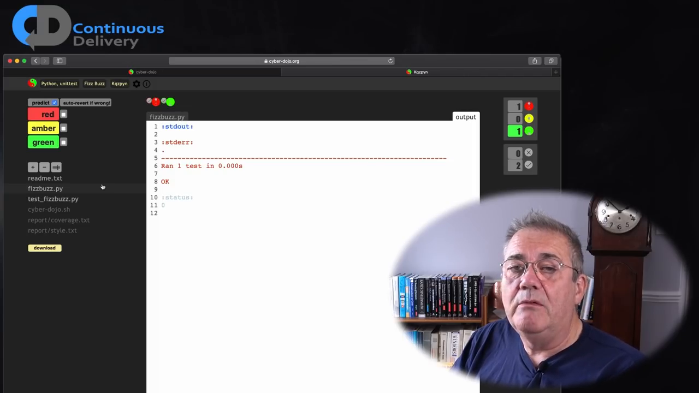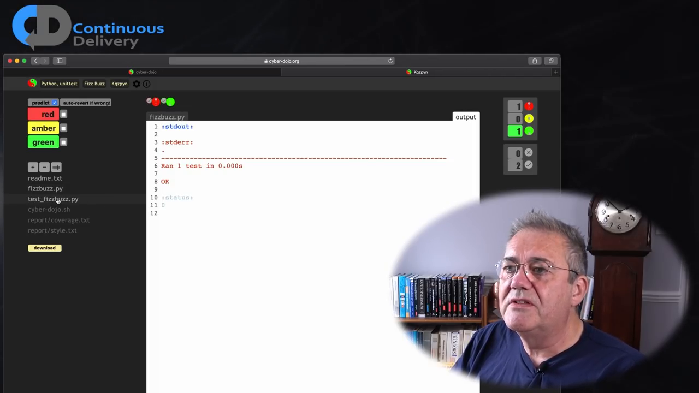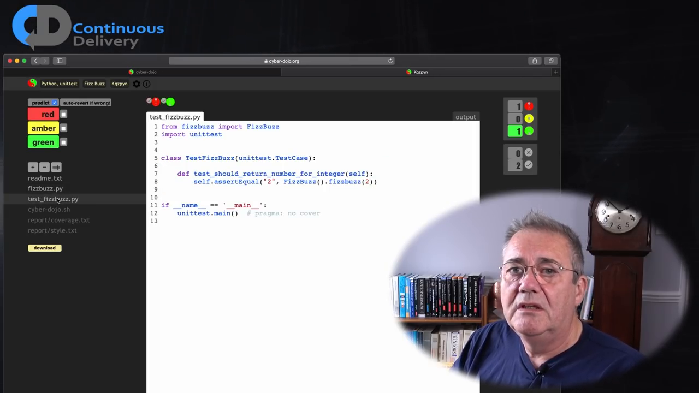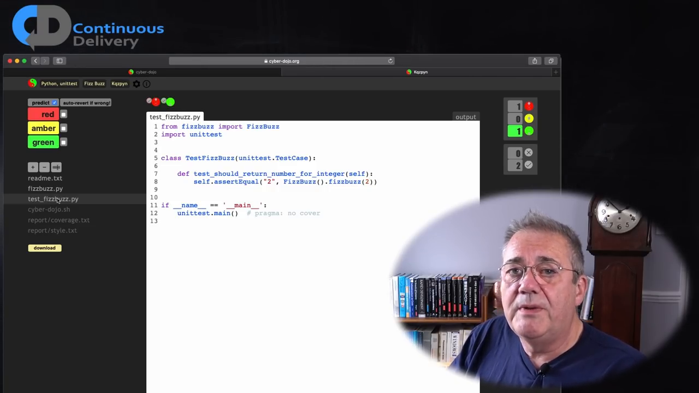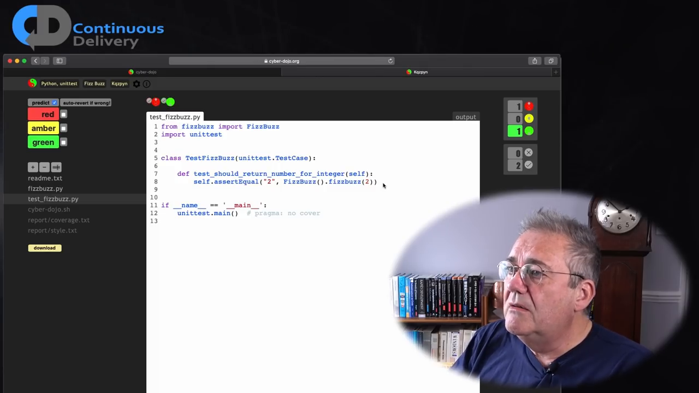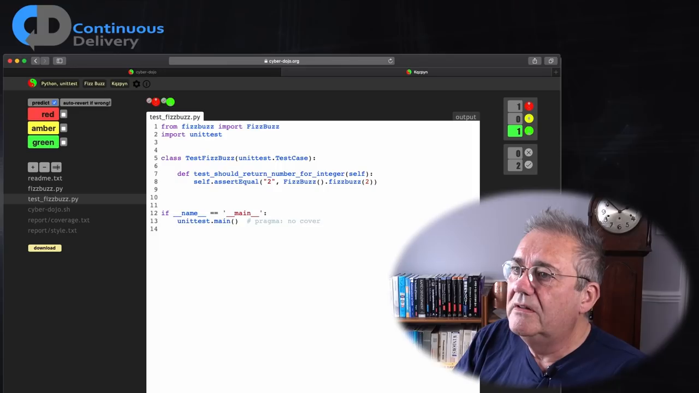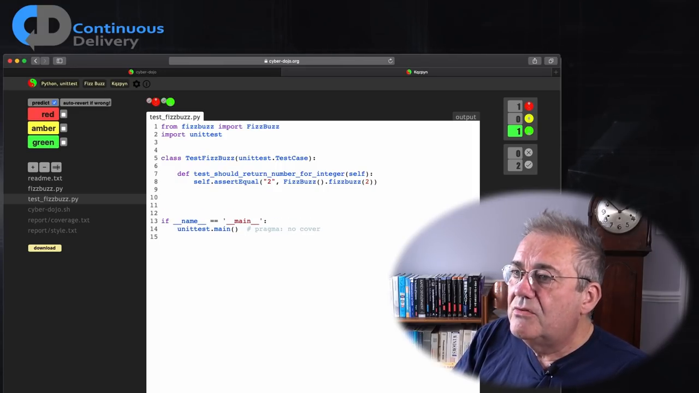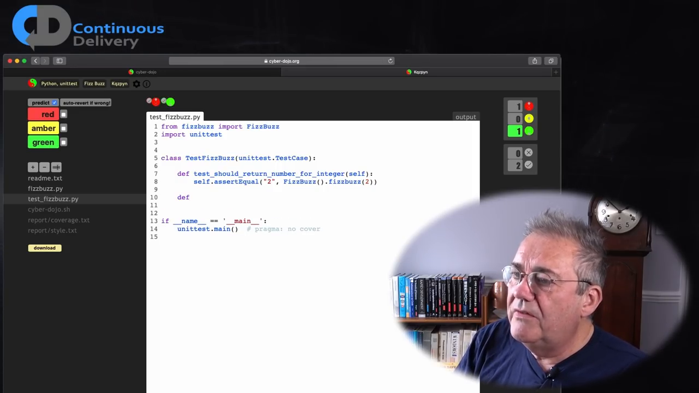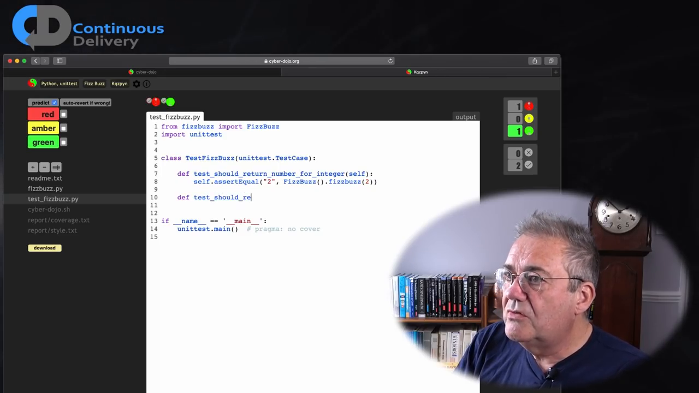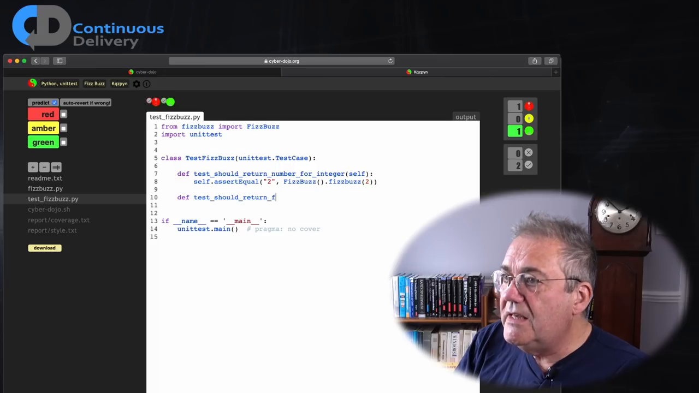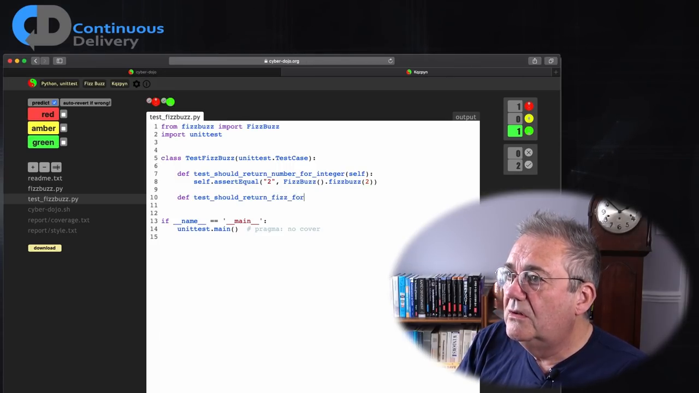So we're underway now. We've started test-driven development. We've got the sketch of our system. And we've kind of done some design thinking about how we're going to organize our code to be able to do this. So what's our next test? What's the next interesting case that we could think of? Well, that's going to work for all of the integers. So the next interesting case: it should return fizz for 3.